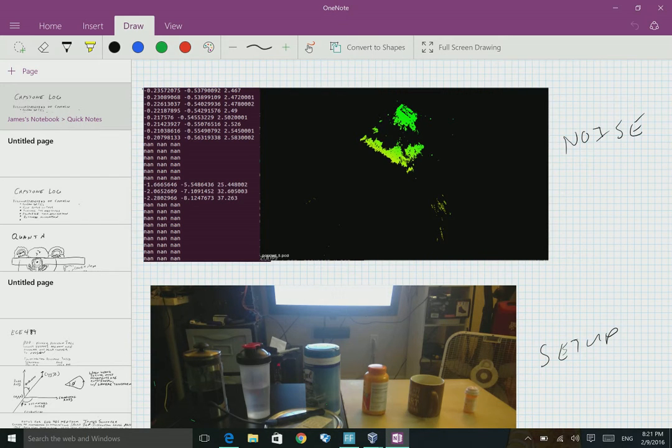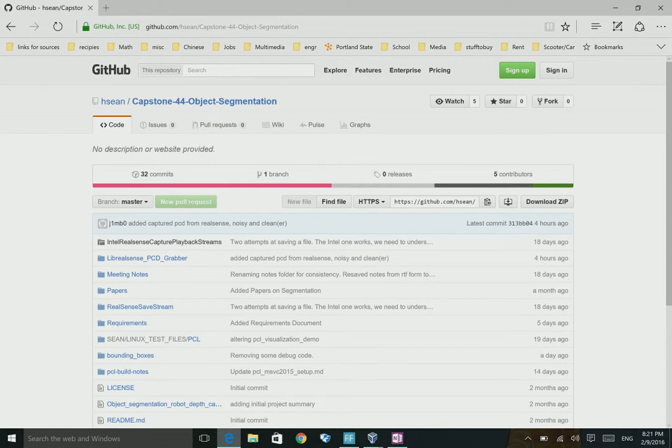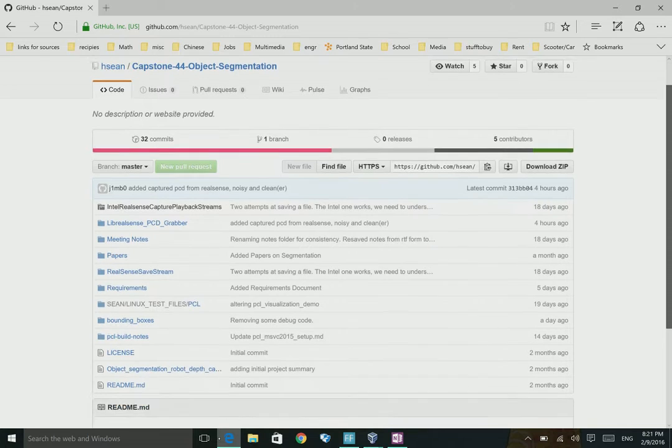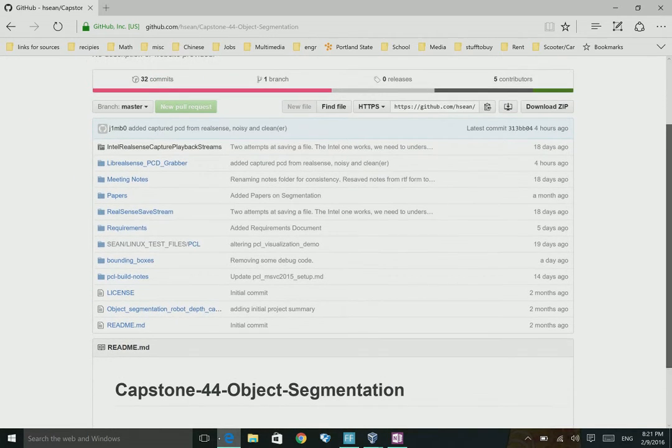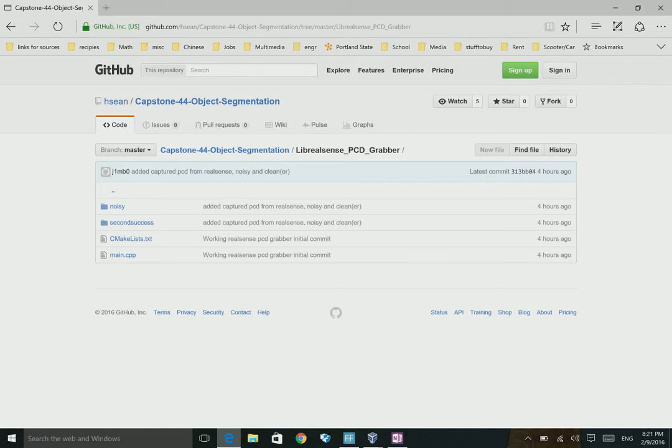I've got some exciting news for you. I have successfully written a little 100 line bit of code that can grab stuff from the Realsense. I haven't gotten playback to work yet, but you can use the PCL viewer to look at the files, and it works pretty well.